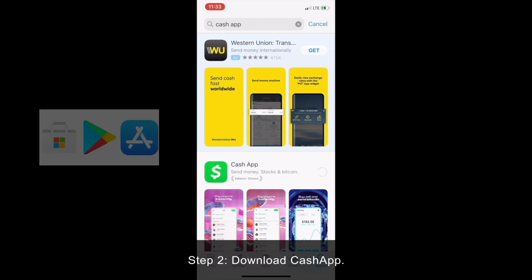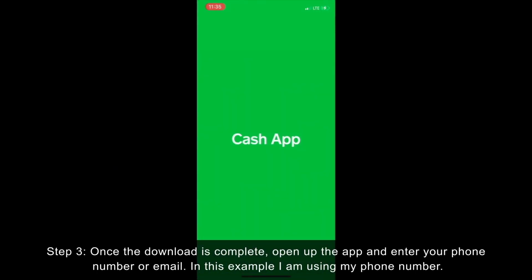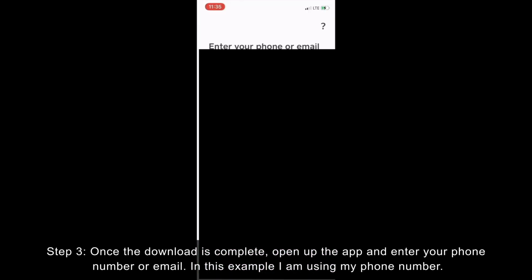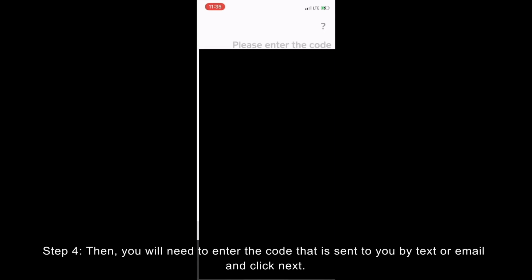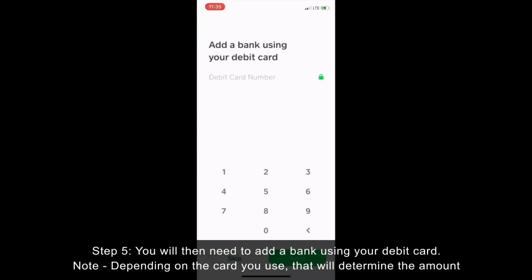Step 2, download CashApp. Step 3, once the download is complete, open up the app and enter your phone number or email. In this example, I am using my phone number. Step 4, you will then need to enter the code that is sent to you by text or email and click Next. Step 5, you will then need to add a bank using your debit card.